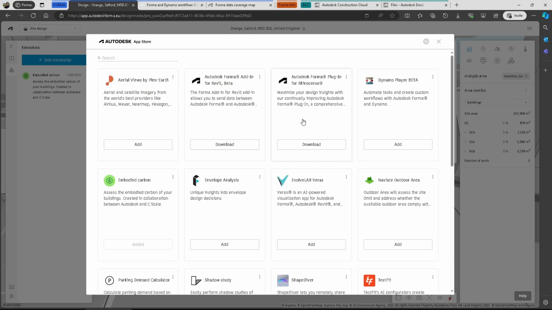Now this is a good introduction into the fact that Forma, it's not a piece of software, it's a platform that you and I can develop into if we have the skill sets, and one that lots of other companies and organizations can develop into, as well as Autodesk. So at the moment we've got these add-ons. There's a fair few in there, some really useful ones in there. This is where you can also get your download for the add-in for Revit. You will be needing that. I'll show you that later on.